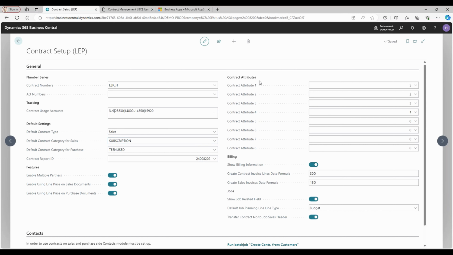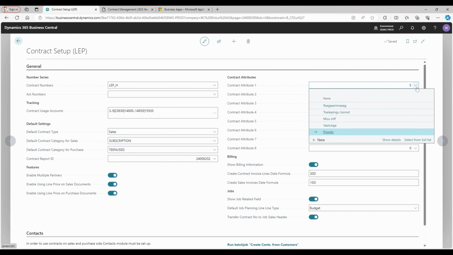There's also the contract attributes support, and also a separate list where the contract attributes can be added as columns. So in some cases it might be necessary. You can set which attribute should be displayed in which column.